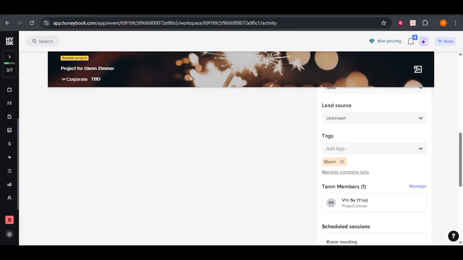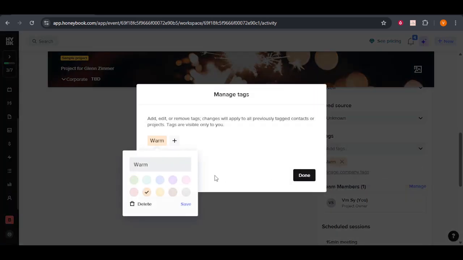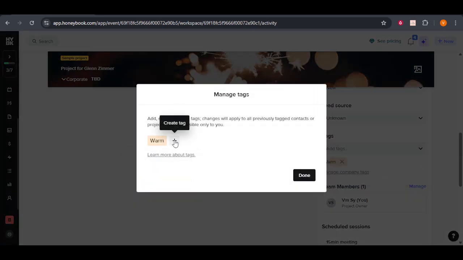Tags are a fantastic way to categorize your projects, making it easier to find them and keep track of related tasks or themes. Think of tags as labels that help you quickly identify and sort your projects based on criteria you set. Once you've located the tags field, you're ready to create your new tag.